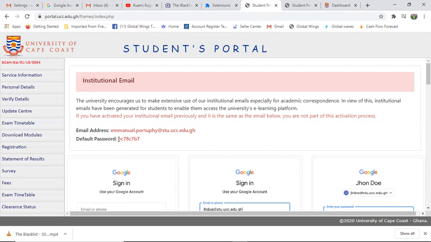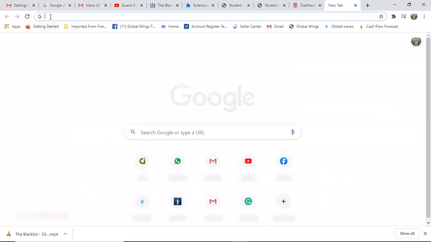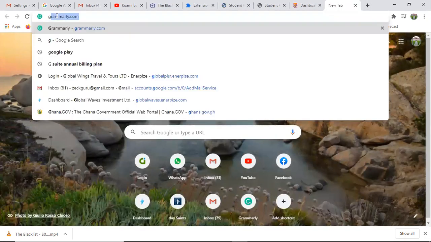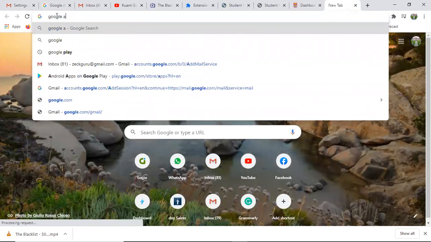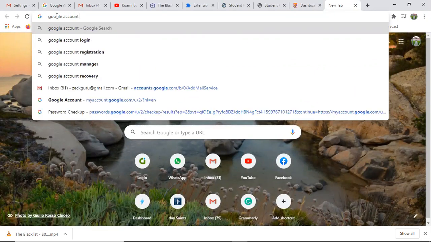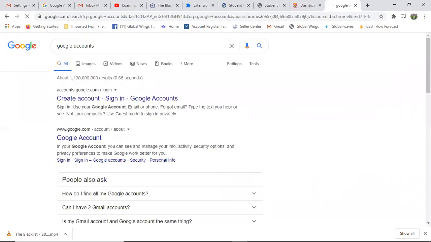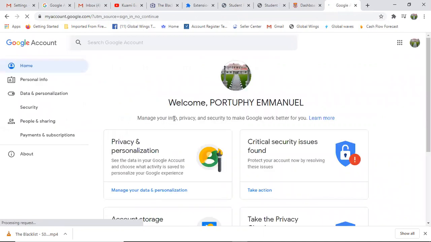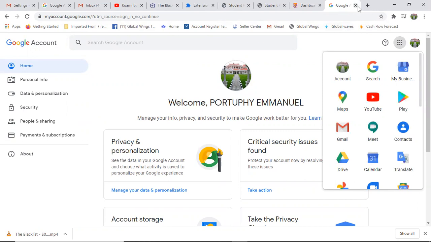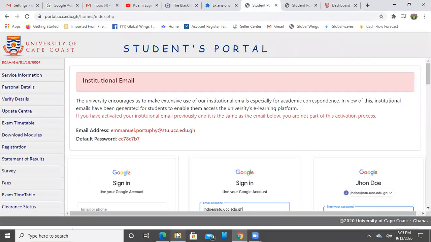So now, the first thing you need to do is to sign in and activate. You go to a new browser or a new tab like this, and then just type Google accounts. Once you click Google account, you are going to see Google account sign in. Then you are going to sign in into this particular account. I prefer using a different browser so that you understand more.